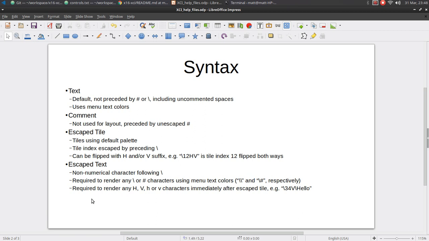And then if you also have this special case where you have a tile, like here, I want to render tile 34 flipped vertically, and then immediately after that tile have the word hello, which starts with an H. Well, we don't want to flip 34 vertically and horizontally and then just have ELLO after that. So we can escape that H and make sure that that gets seen. And by doing that, we would also see H in the proper menu text style.